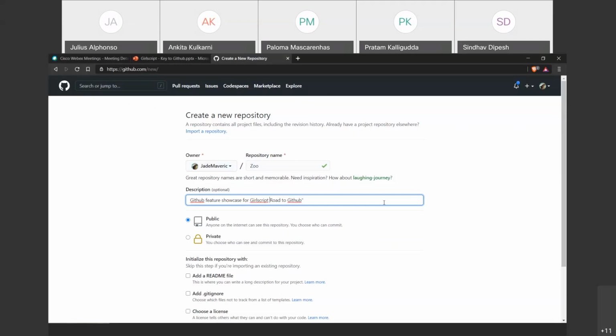So just give your repository a nice name. You can call it whatever you'd like. So if you don't want to follow along with a zoo like I do, maybe you want to follow along with something else, you're free to do that. You can give it a description, that's optional. And make sure for now that it's public, okay?